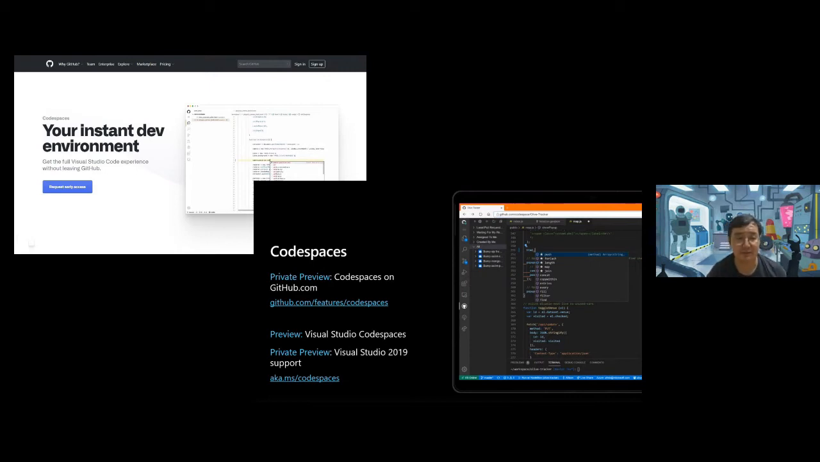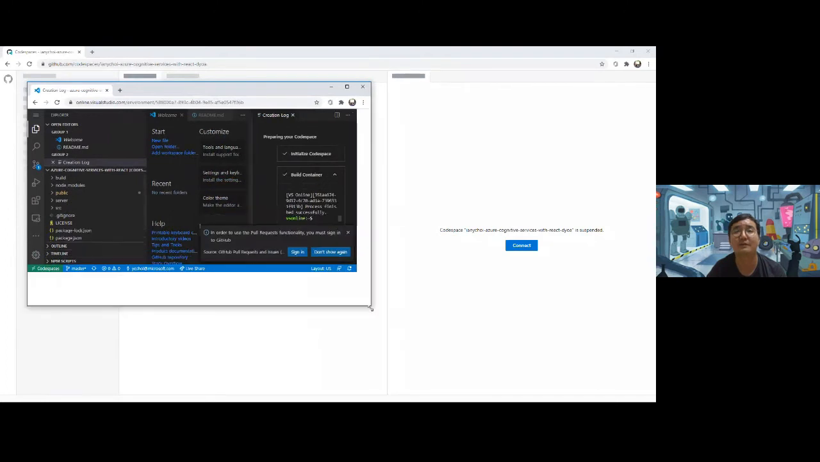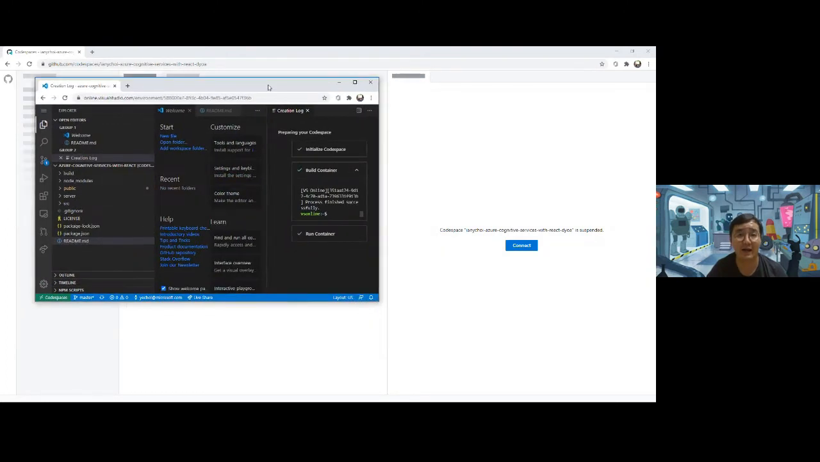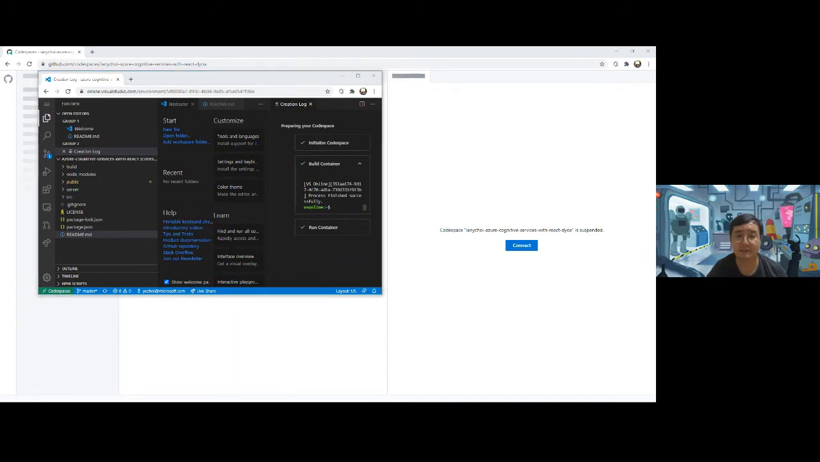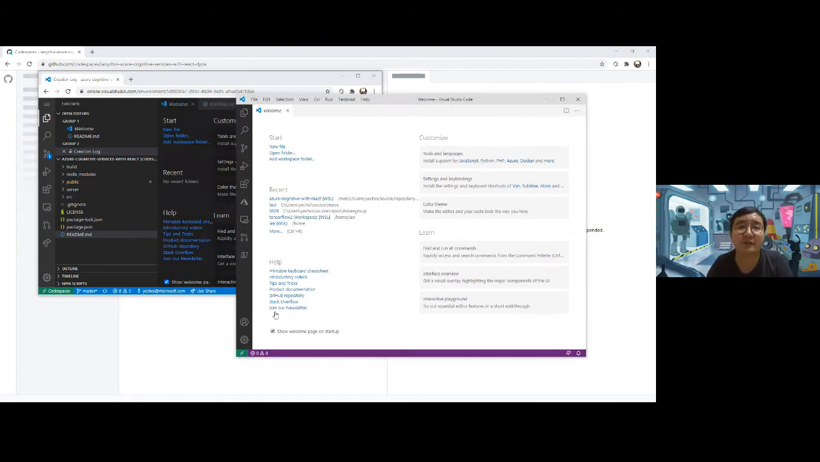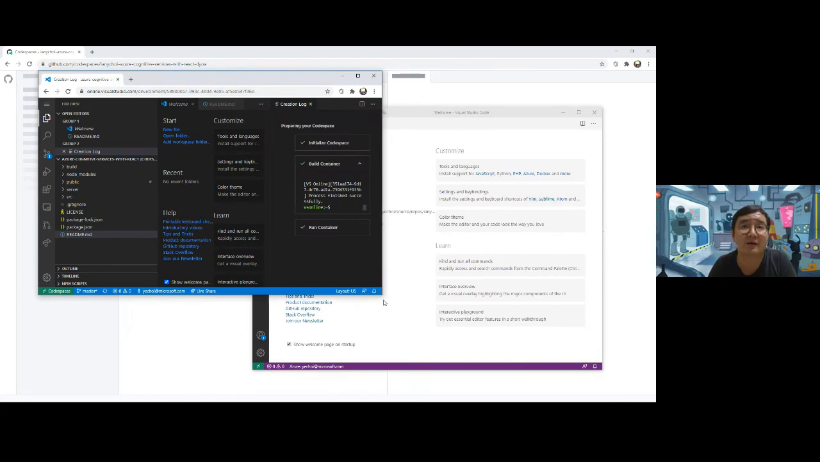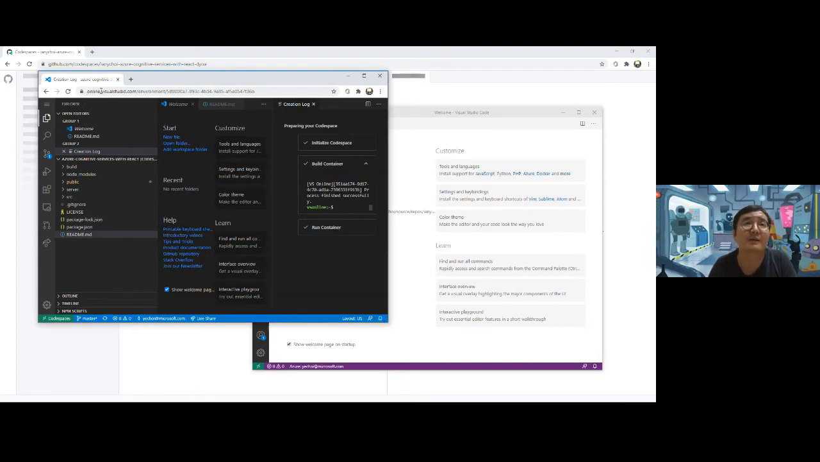Let me demonstrate these Code Spaces. This is Visual Studio Code Spaces, and you can see that this is a web browser. I will execute Visual Studio Code separately. This is my Visual Studio Code application on top of Windows, on my laptop, while this Visual Studio Code Space is running on top of web browsers.